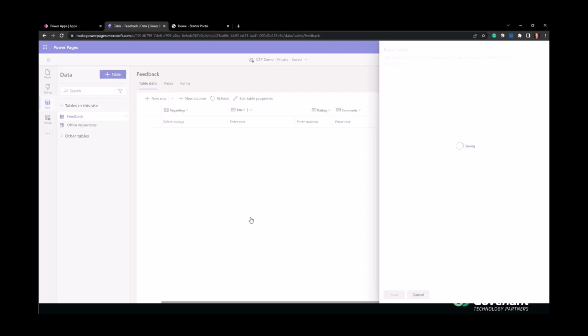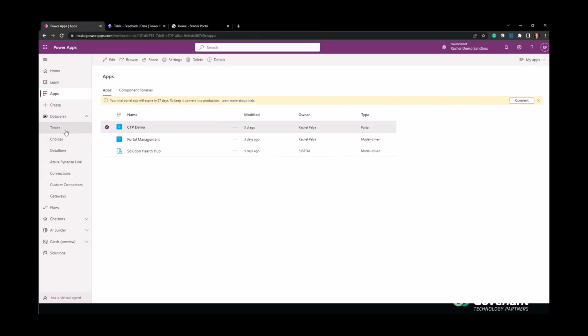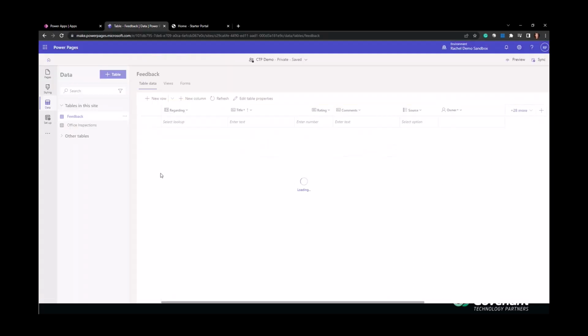Once I hit save, then I should have my new table and we'll add some fields. So these are actually Dataverse tables as well. So this information is accessible in the Power Apps under here as well. So if you work with Dynamics, you should be really familiar with that space.